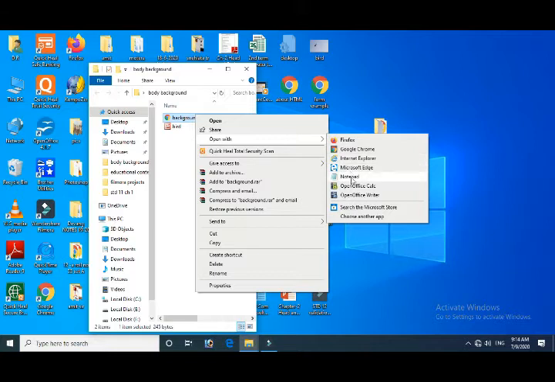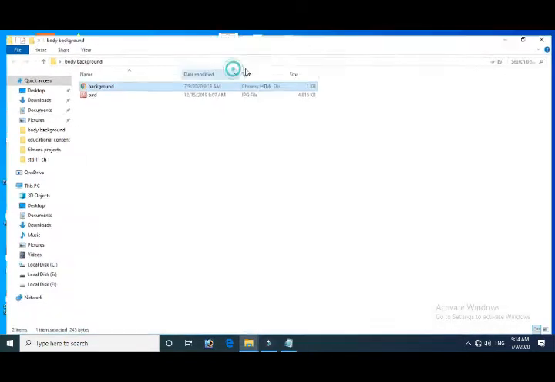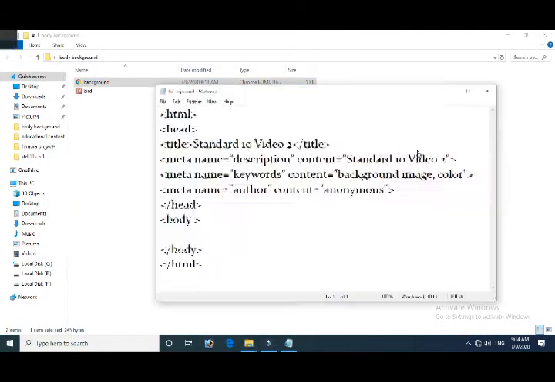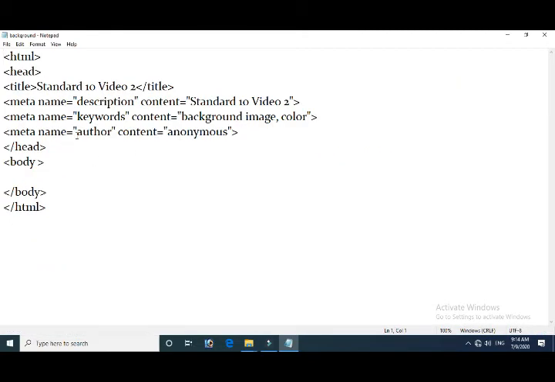Now in the body section, go to the body tag, then leave a space after the body text. Now type BGCOLOR. Here you need to be careful with the spelling. The spelling is BGCOLOR. Then equal to, then type the name of the particular color that you want in your web page background.